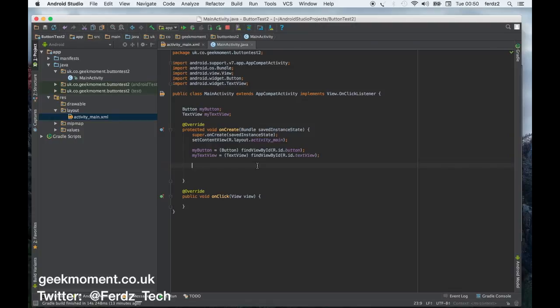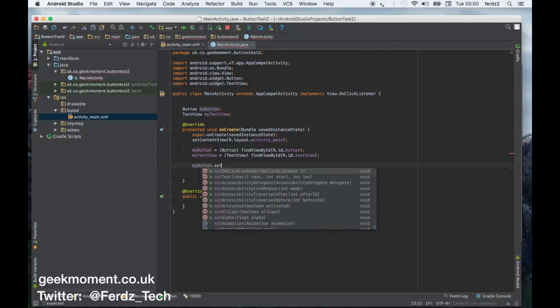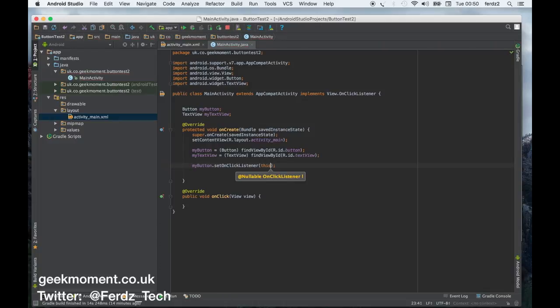But before that can happen, you need to put a listener on the button. So then I use my button dot setOnClickListener, and you say this, as in this view basically. So what happens now is whenever this listener detects that something's been clicked, it will call this function. Now in this method, not function, this method, I need to tell it what to do.